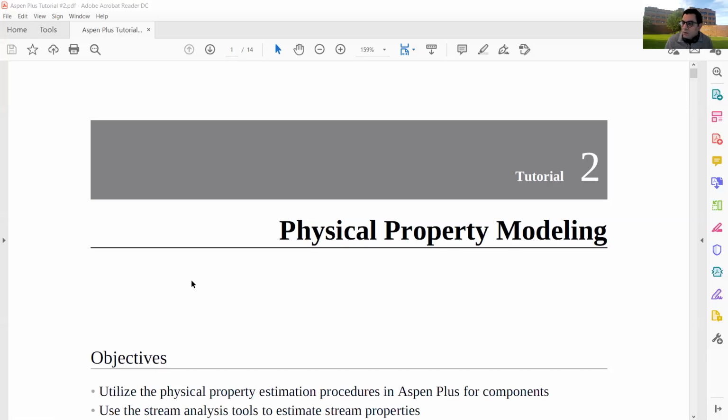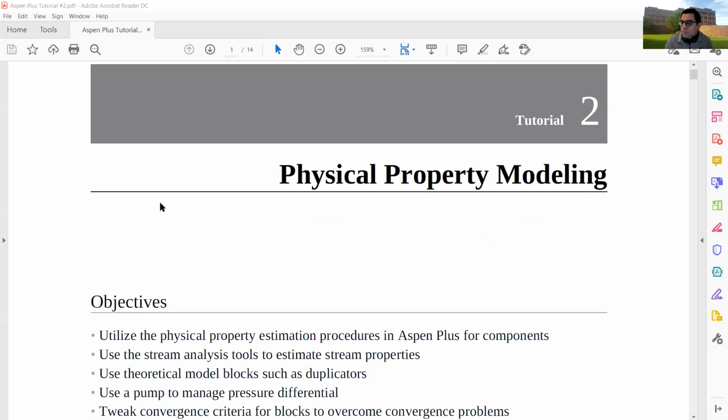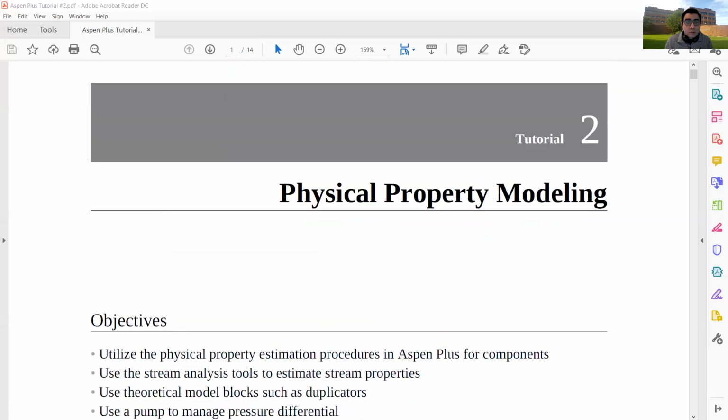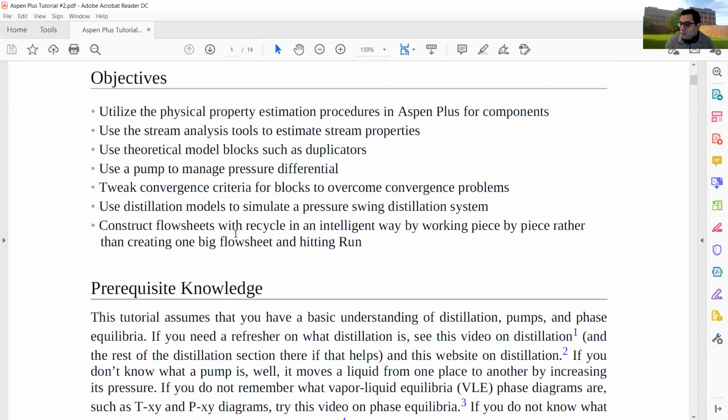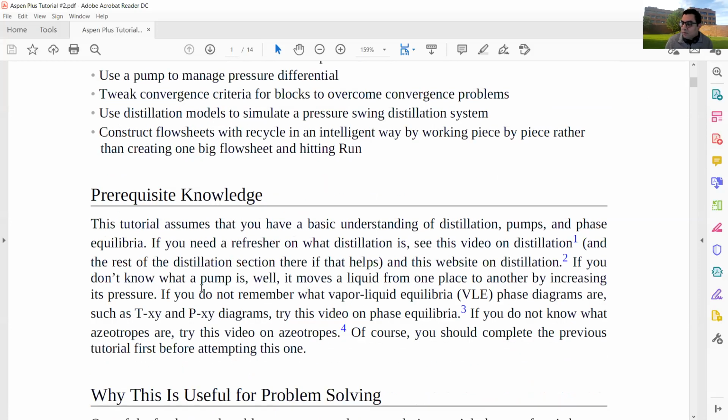Okay, Aspen Plus tutorial number 2. This tutorial will cover physical property modeling. And so the objectives here: you're going to utilize the physical property estimation, and you're going to use some analysis tools. We're going to use some theoretical models, pumps, all of this stuff.